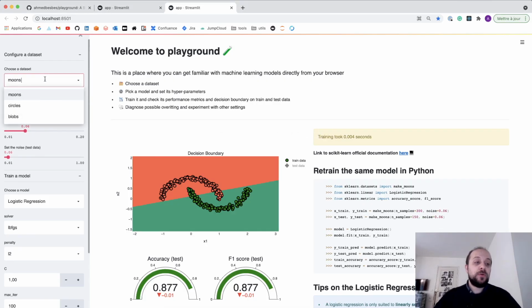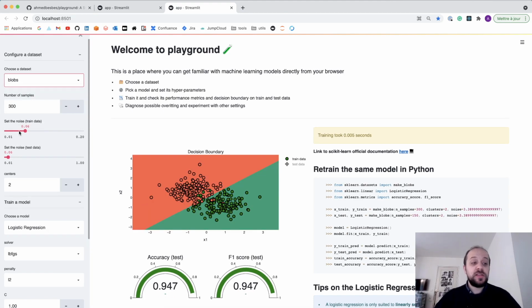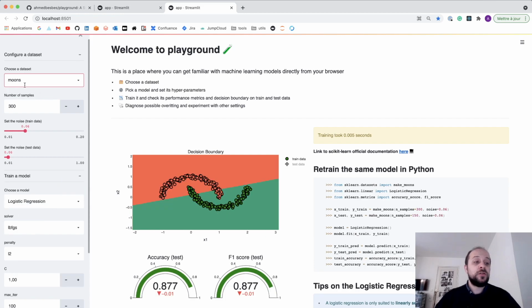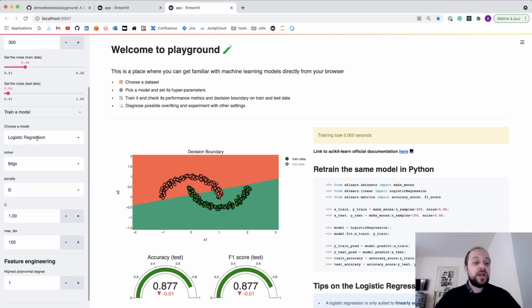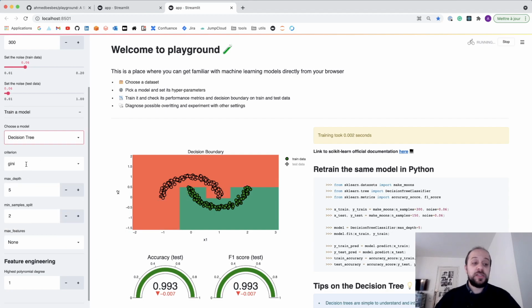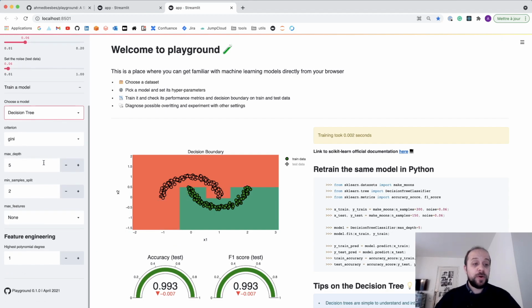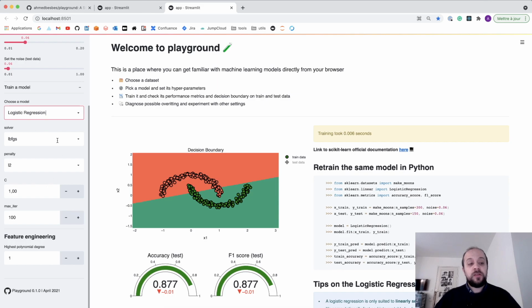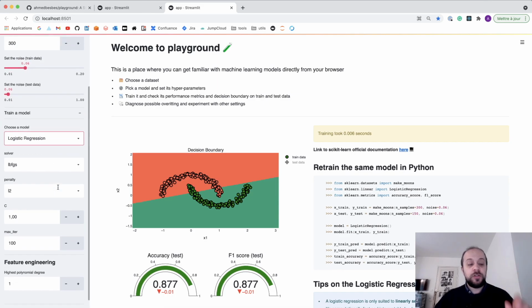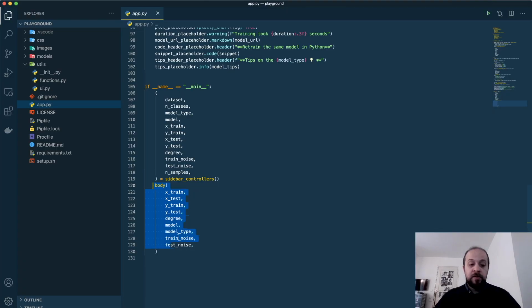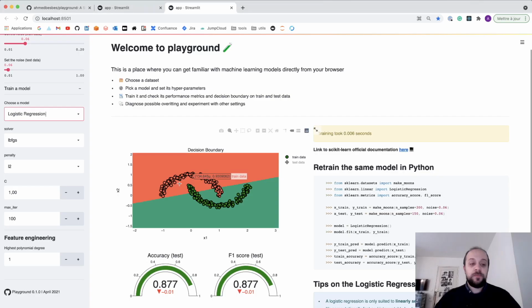So the sidebar controllers is dynamic. If you choose, for example, a specific dataset, like the blobs dataset, we will have a specific option here that we won't see on the two other datasets. If you select a specific model, you will see its respective hyperparameters, and these hyperparameters change according to each model, obviously. So we want to take into account this dynamic feature, and this is implemented inside the sidebar controller.